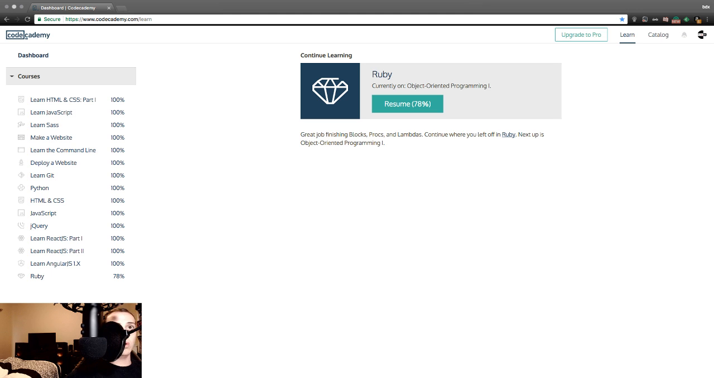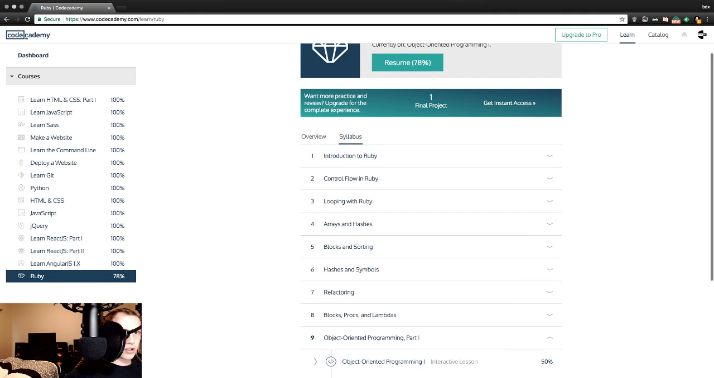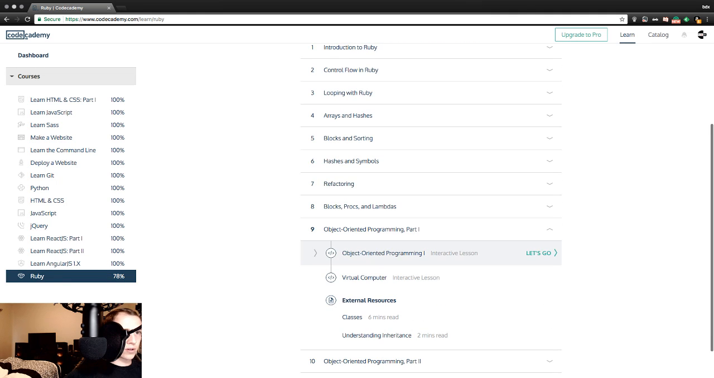Today is day 128 of the year of streaming and learning to code. We are continuing on at 78% of the way through Ruby. We made it to 50% of the way through the first lesson of section 9, Object-Oriented Programming, part 1. We are basically just going to dive right back in where we left off last night.